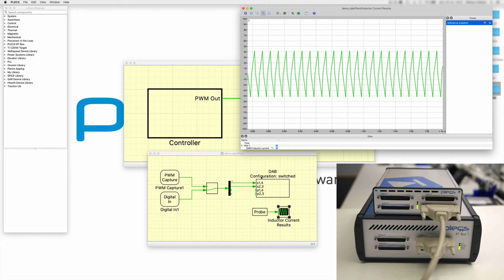There we have an RTBox CE, the small box on top of an RTBox 1, the bigger box. The RTBox CE is going to be our controller, so generating the PWM signals, and the RTBox 1 is going to be the unit that simulates our plant model.